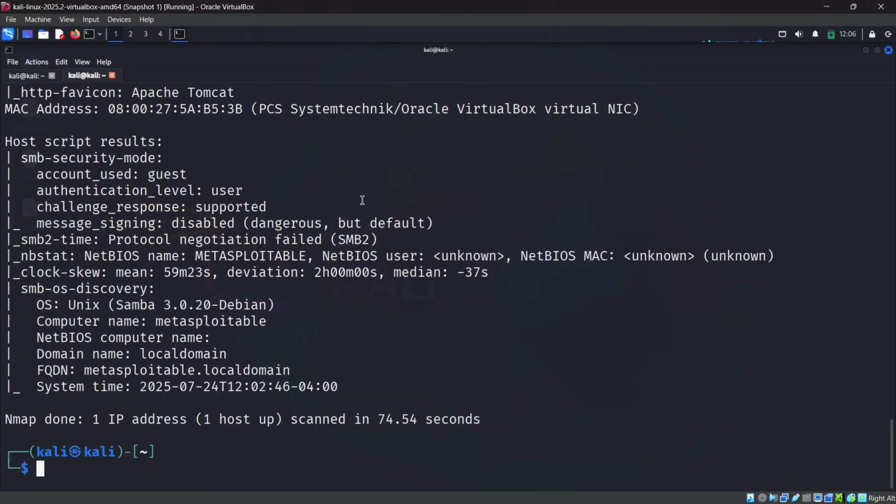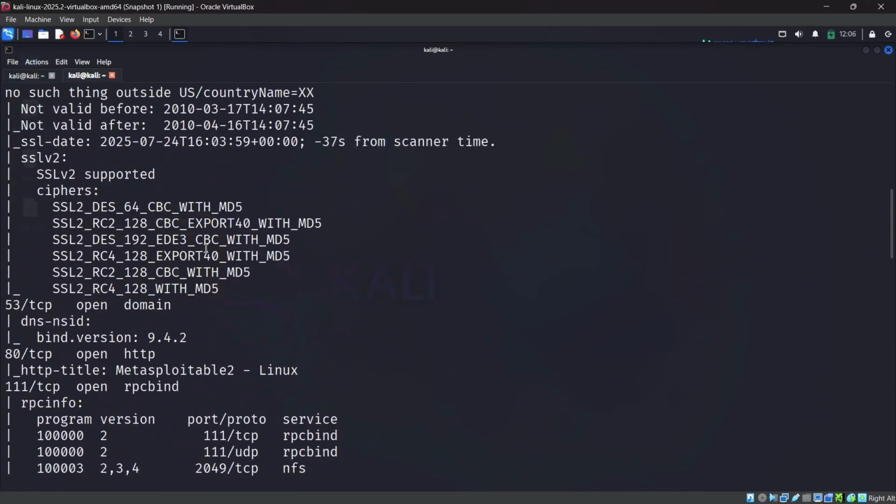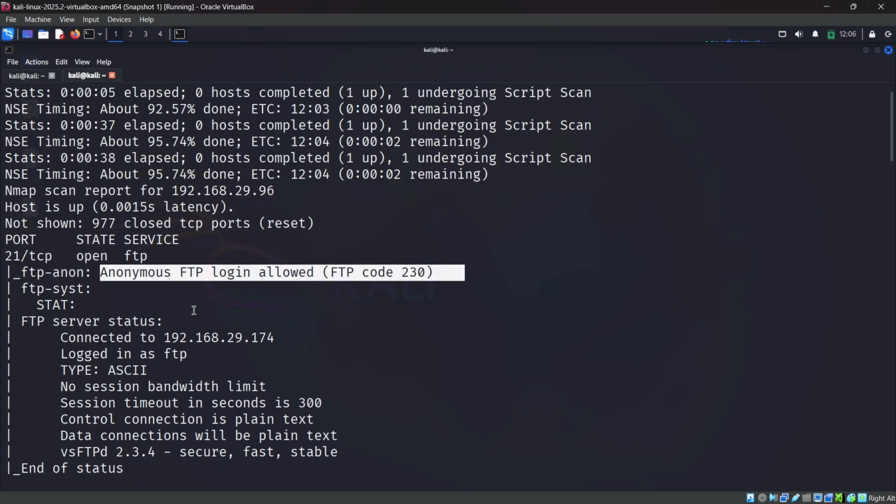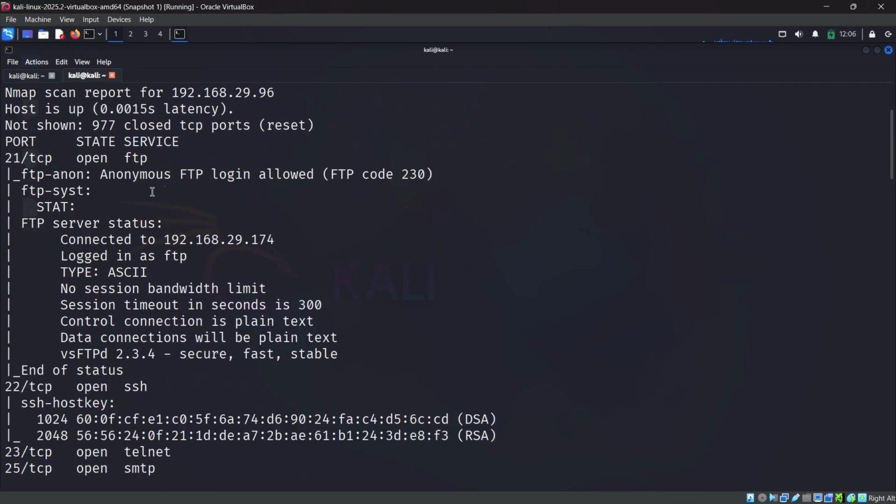We have plenty of things available in this script scan. You can see ftp-anon, so anonymous FTP login allowed. By issuing this command, you'll be able to see if FTP supports anonymous login, and if there is any content in that particular directory, you will be able to see those contents from this script scan. But here there is no content, I think.